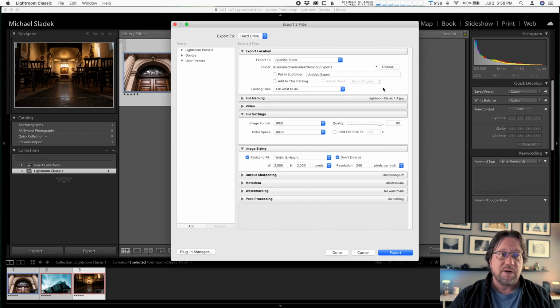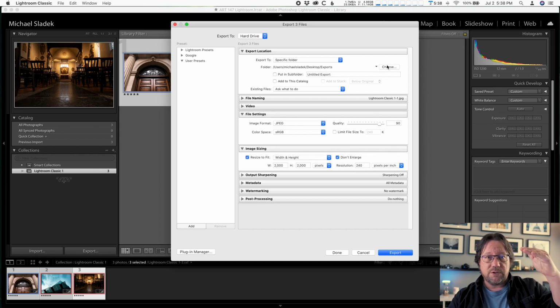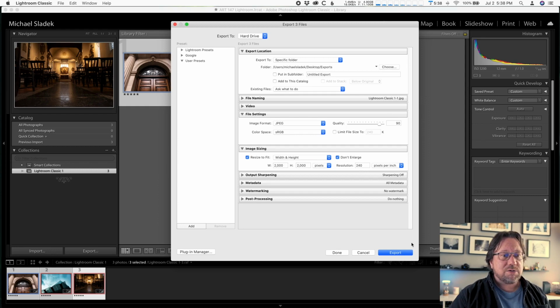Each time you come back to Lightroom to export photos, the only thing you need to do is choose a location. And that will be in your exports folder. Click new folder inside of that to make a folder for each project. So we're all ready. Now what we got to do is click on the export blue button down in the bottom right corner to complete the process.